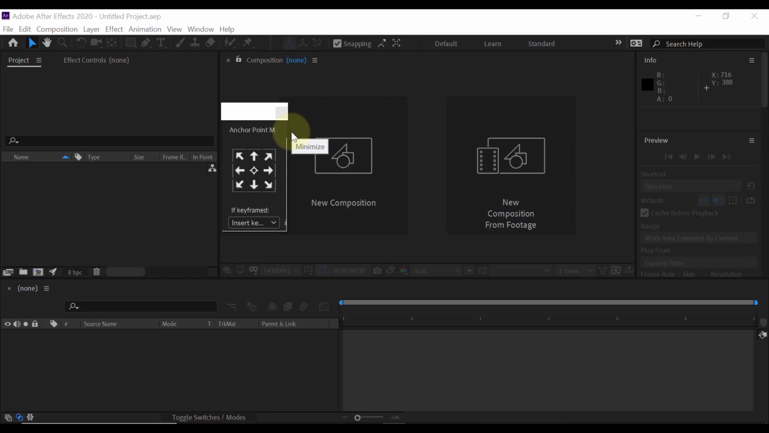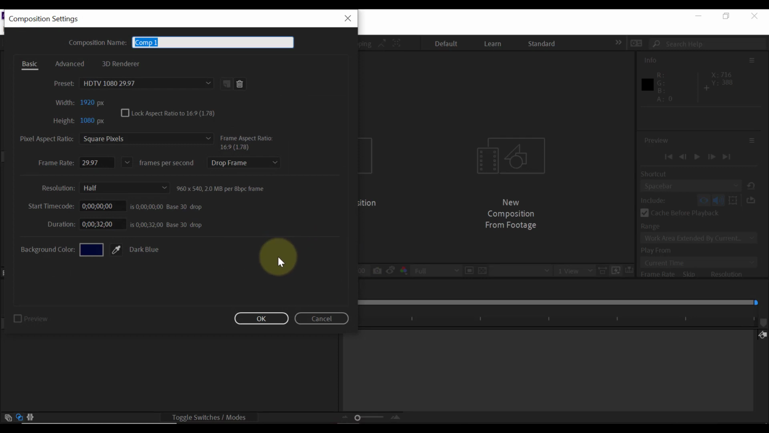Yes, here in After Effects we are creating a new composition. Click on new composition. The width is 1920, height is 1080, the frame rate is approximately 30 frames per second, and the resolution is half. Let's not bother about this. And the duration is about 32 seconds. Let's proceed.